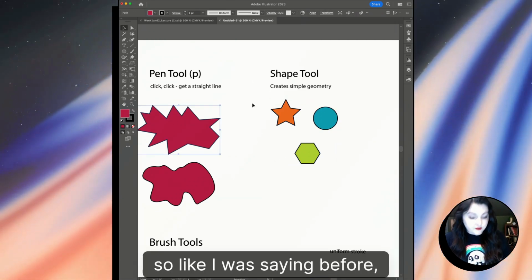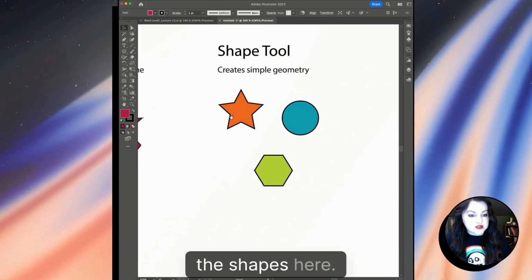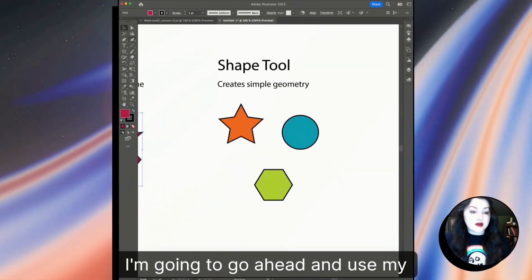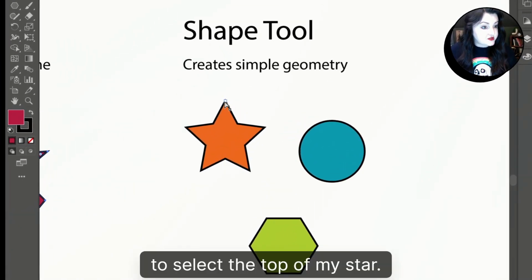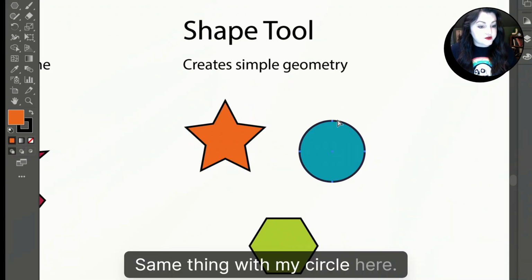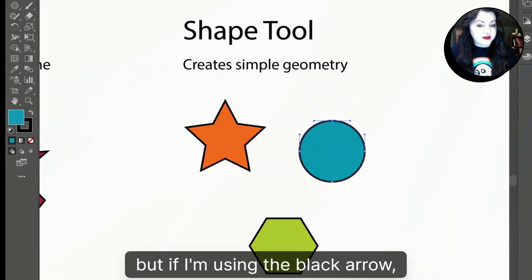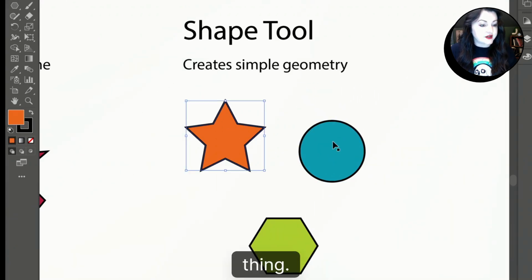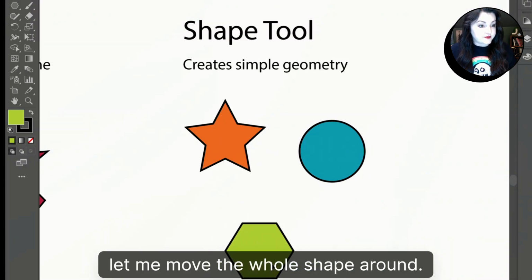So like I was saying before, let's zoom in a little bit on the shapes here. I'm going to go ahead and use my component mode, my white arrow, to select the top of my star. And as you can see, I can adjust that and move it around. Same thing with my circle here. All right, but if I'm using the black arrow, then it's going to select the entire thing. It's going to move the whole shape around.